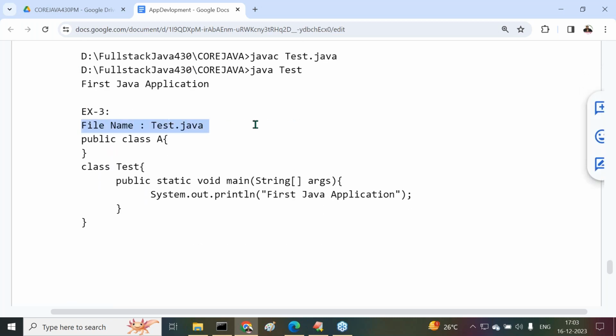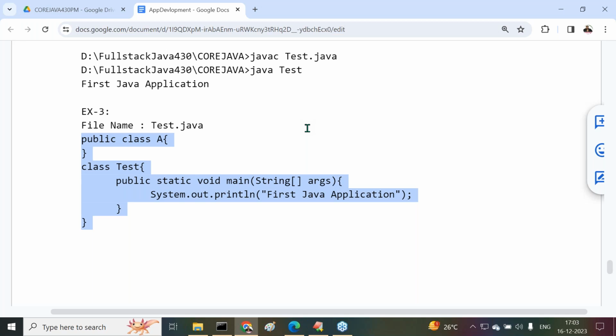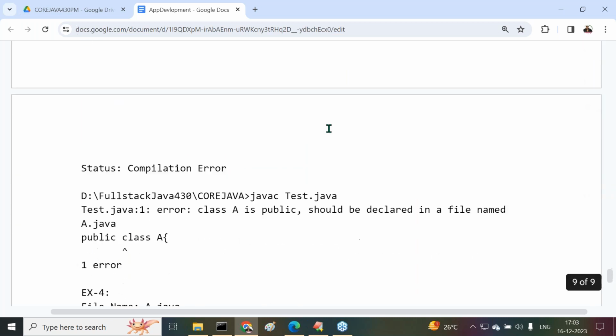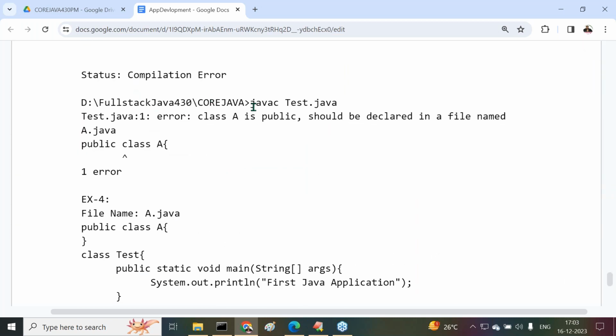Next one: the file name is Tester.java, but here we provided public class Test. Class Test and public class Test, two things we provided. If we take public class Test, what is the rule? If any class is public in the present Java file, we must save that Java file with the public class name. But here our file name is Tester.java, while the class is public. There we are going to get a compilation error: class A is public, should be declared in a file named A.java, like this.